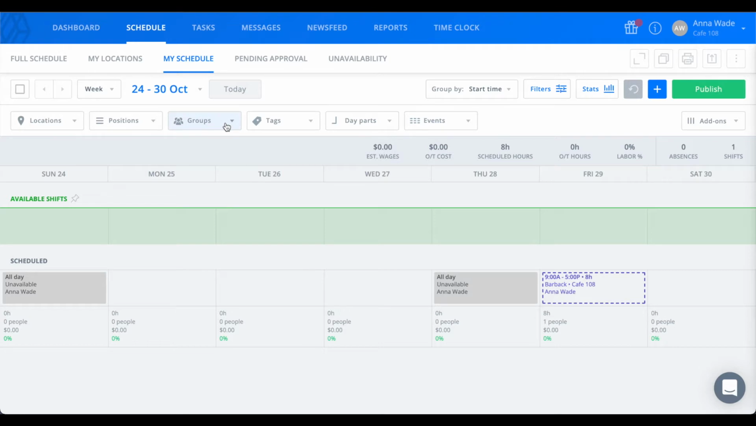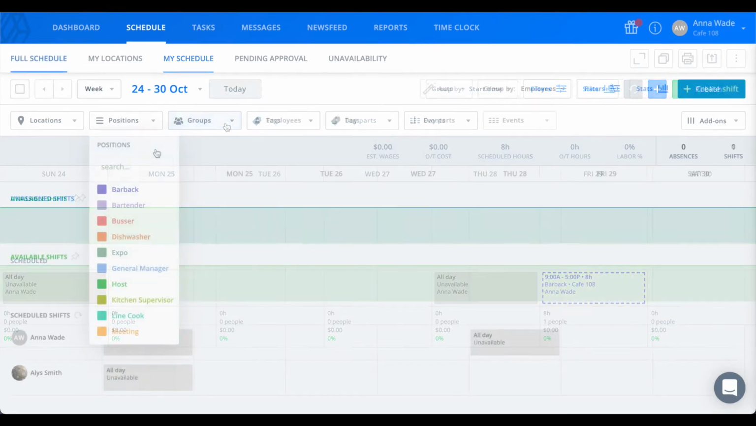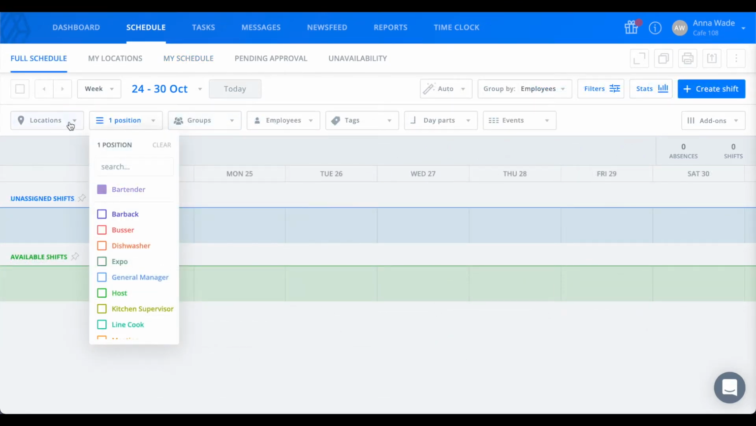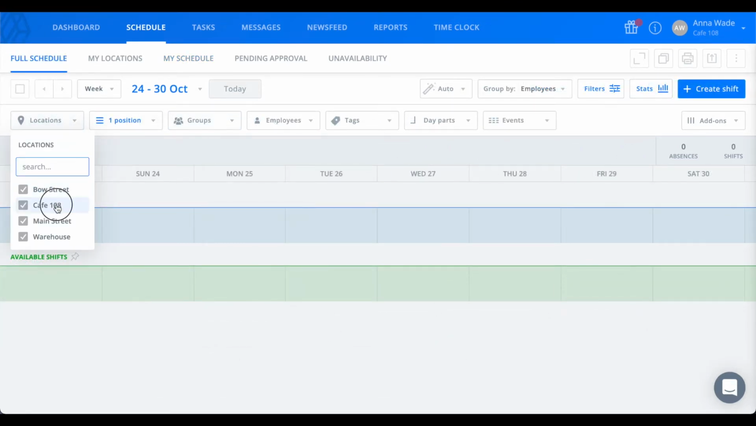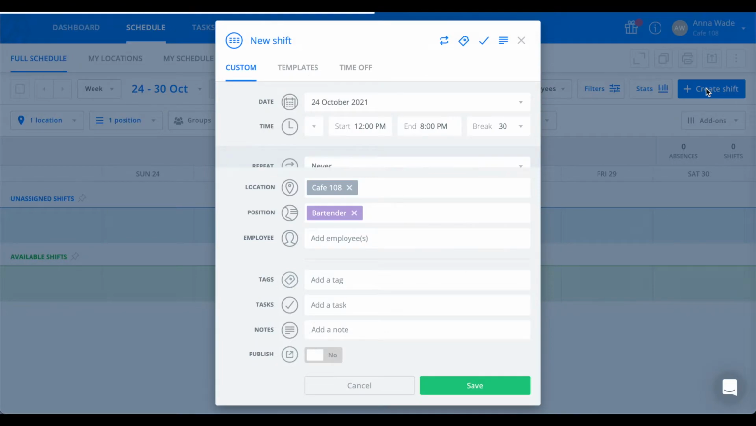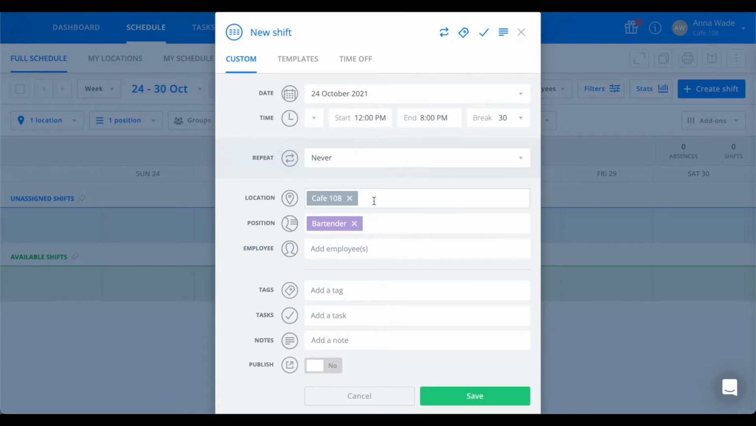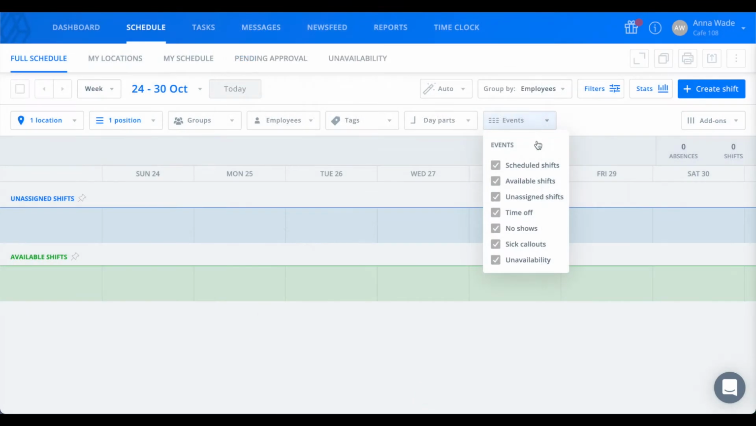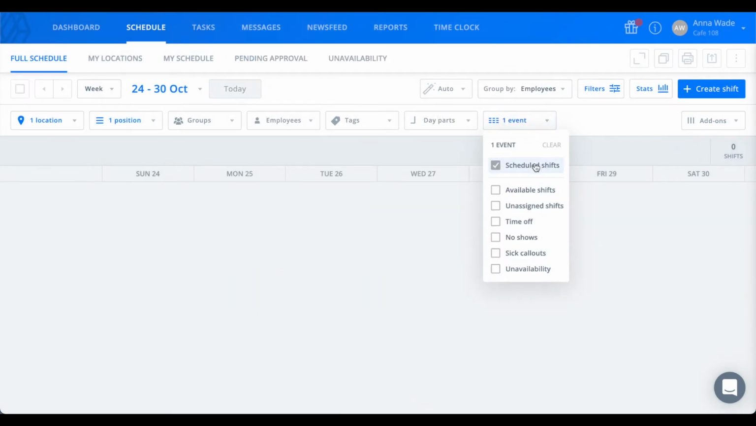These filters also help you save time when creating shifts, as they can pre-populate certain information into the new shift window based on your selections. For example, if I filter just one location and one position into view, the shift window pre-selects them for me, so I don't have to choose them manually. You can also focus on specific event types like scheduled shifts or available shifts.